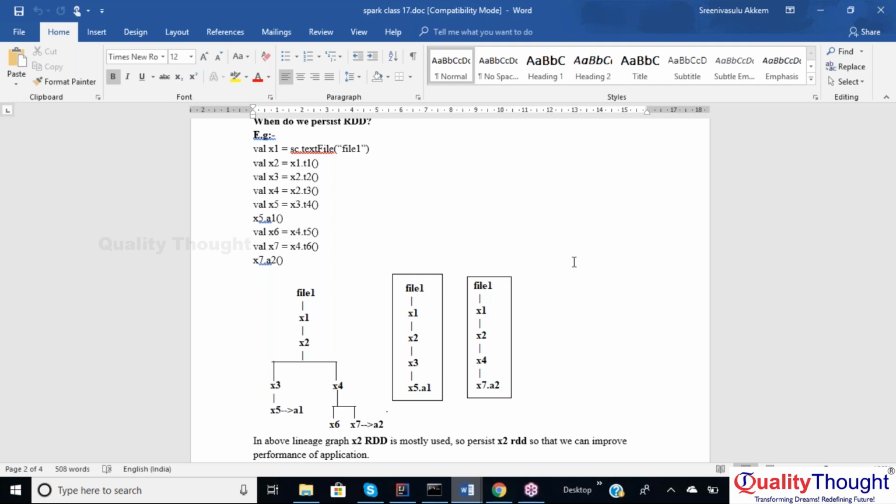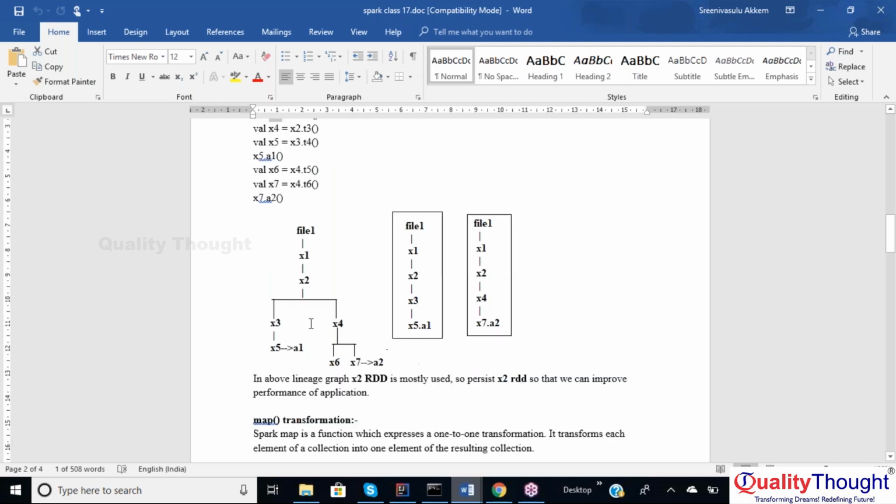On that RDD, I am applying some transformation. So every transformation returns another RDD. On the second RDD, again I am applying a transformation, so I will get a third RDD. On the second RDD, again I'm applying one more transformation. So it creates like this. File loads into x1 RDD.